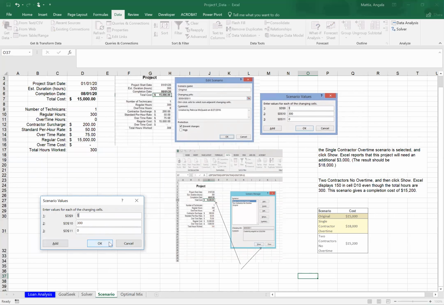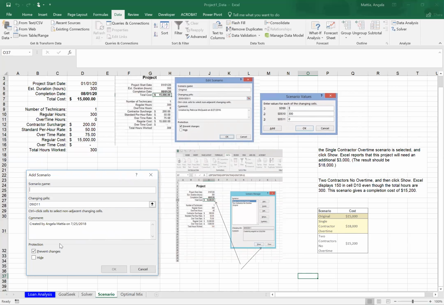So if I only had the one, I can click OK. But if I want to go on to the next, because I actually have 3 of them I need to have total, and this is only one of them, I can click Add. You notice it'll keep the same changing cells, which is nice. And then I can go on to the next one, which again, I just copied right off the tutorial, some information that I would need.